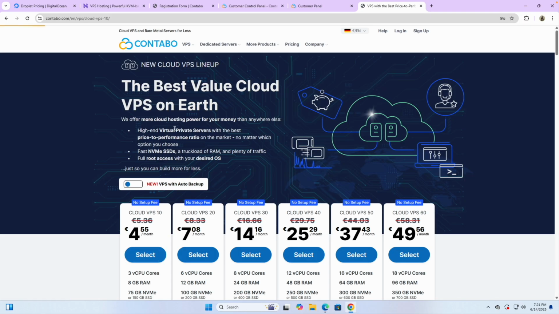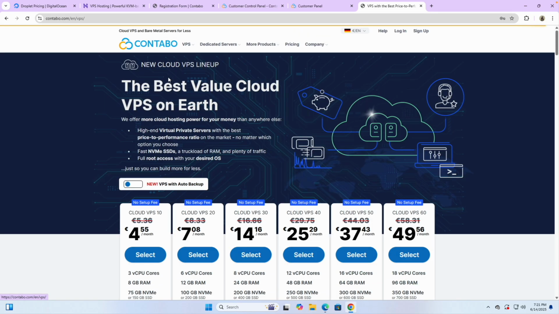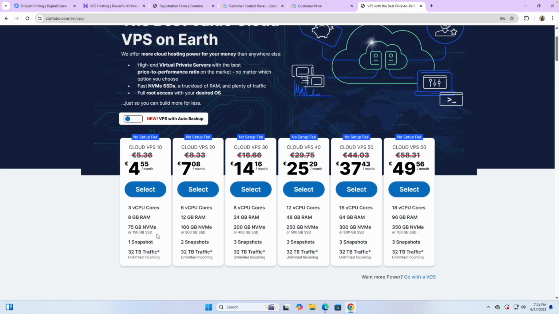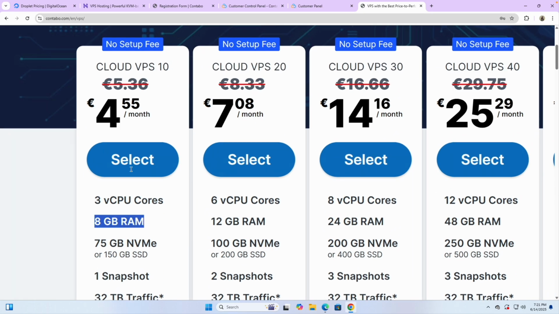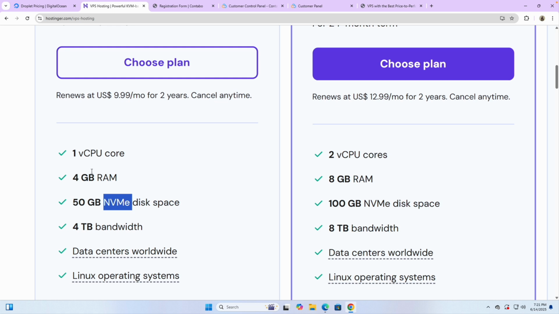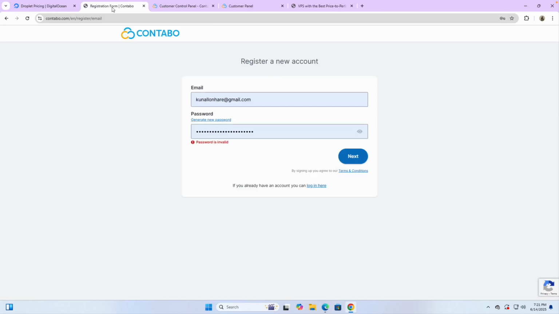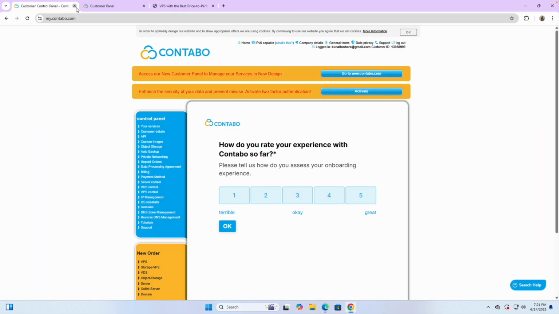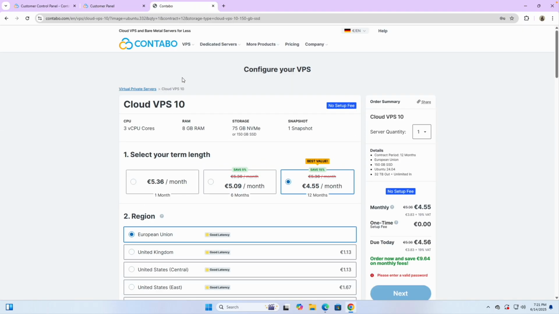Just select the VPS server here. By the way, if you go to the cloud VPS, there are plenty of options, and you can see that for just $4 per month they are offering 8 GB of RAM, which you cannot see here in their $5 plan. They are just offering 4 GB of RAM. You can see all are very expensive, so that's why I prefer to go with Contabo, by the way. So just select the plan you want.